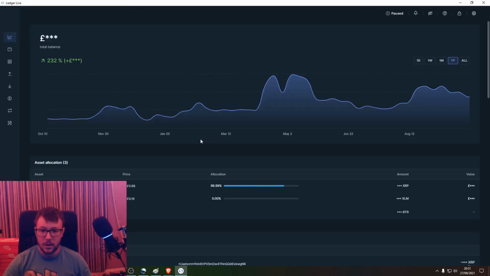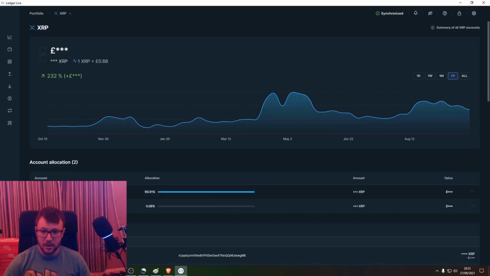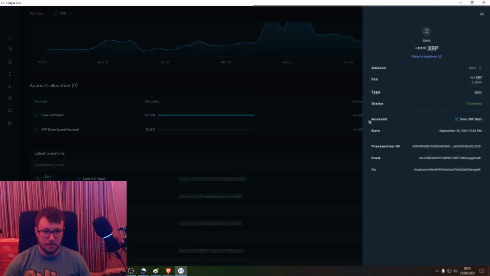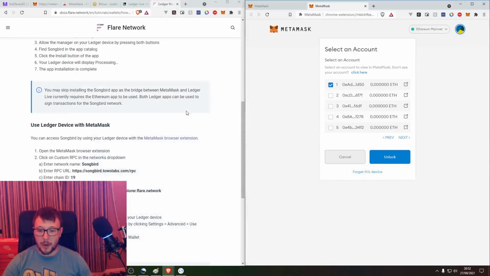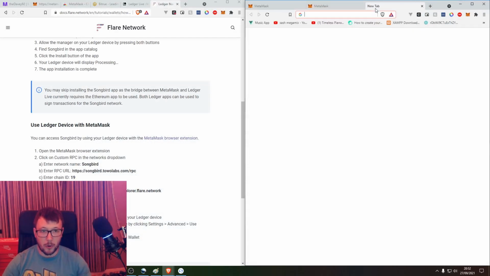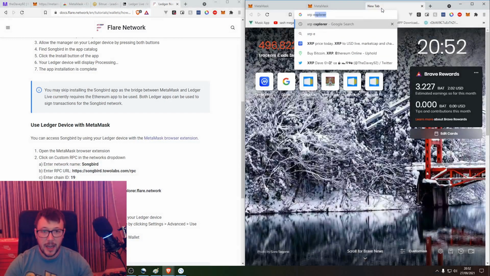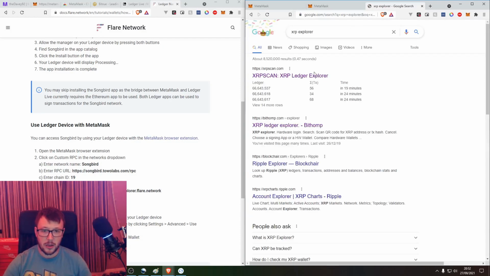So what you can do is click on your XRP wallet, and basically you would click on the from address or the to address, depending on whether you've sent or received. I'm going to click on this just here, and then go into bithomp.com, or just put in XRP Explorer, and you can click on the BitHomp.